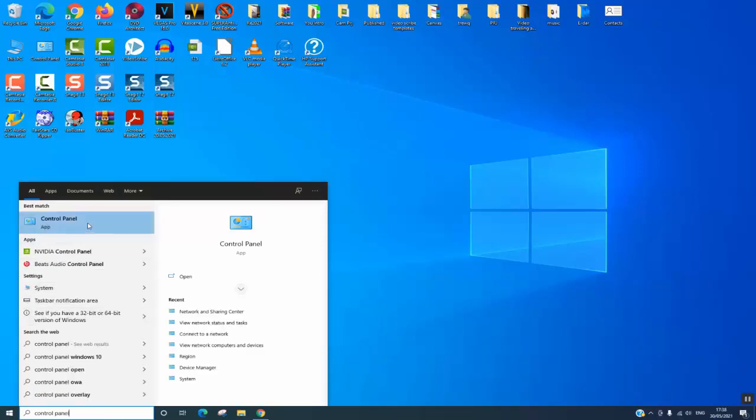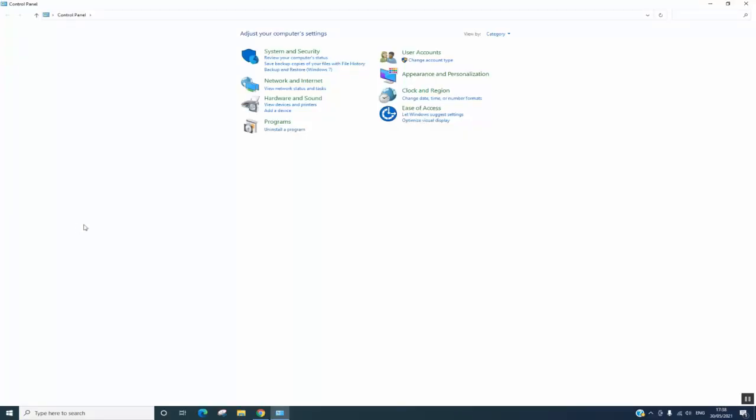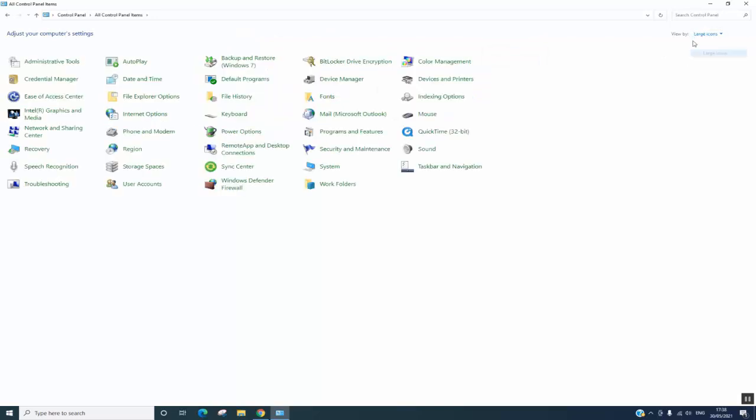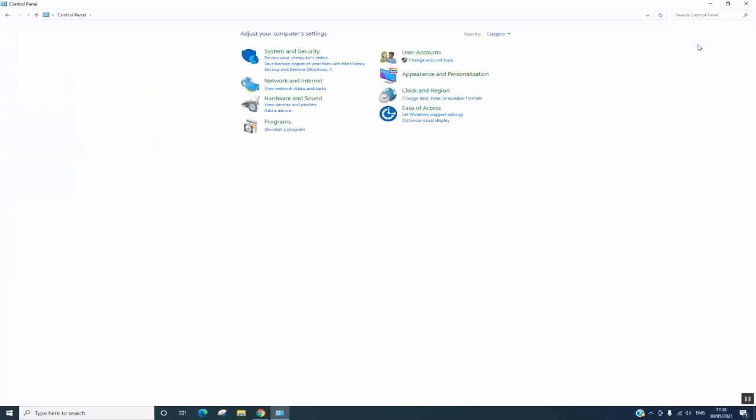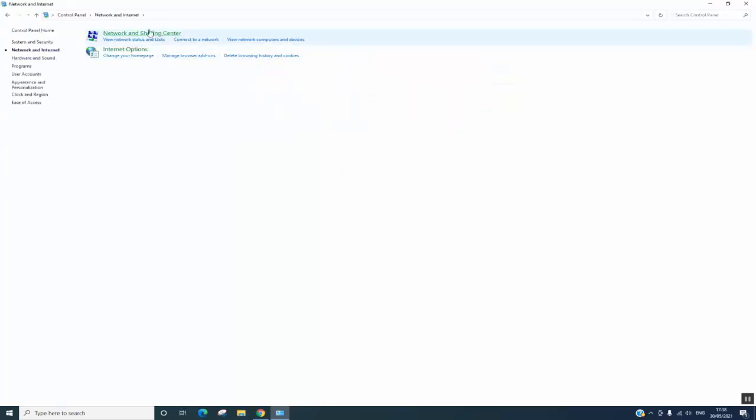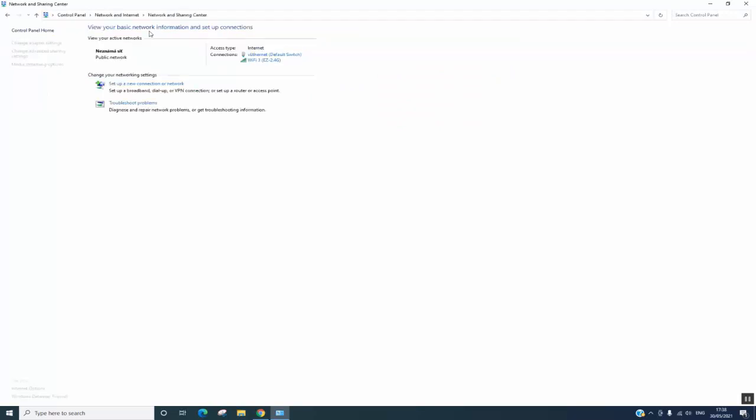The next step will be to click on this panel here on the left to get it open. And here, you might have a different view, from small icons to large icons, so make sure to change to category so that you are able to follow along with this video. Once you have changed the view to category, click on network and internet, click on network and sharing center, and make sure that you are trying to connect to your internet.